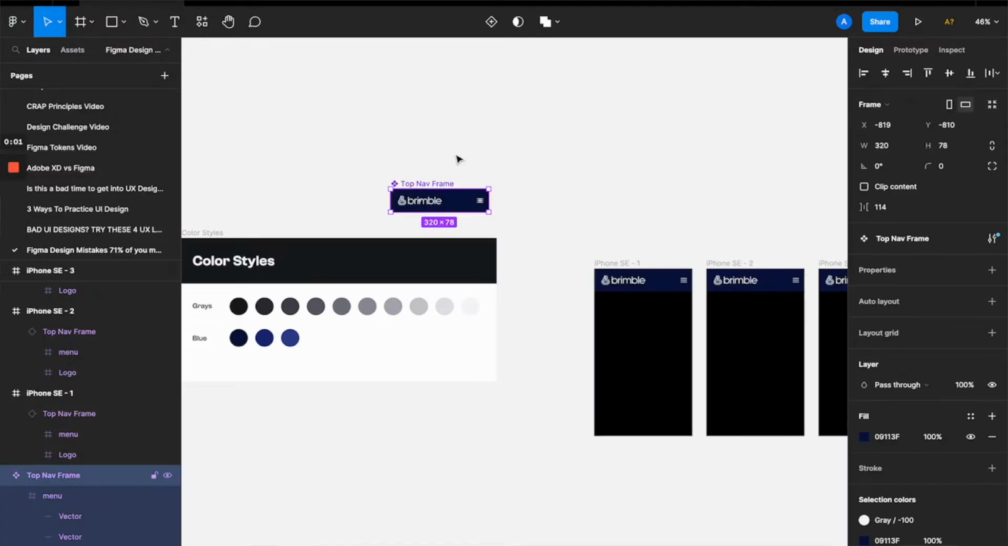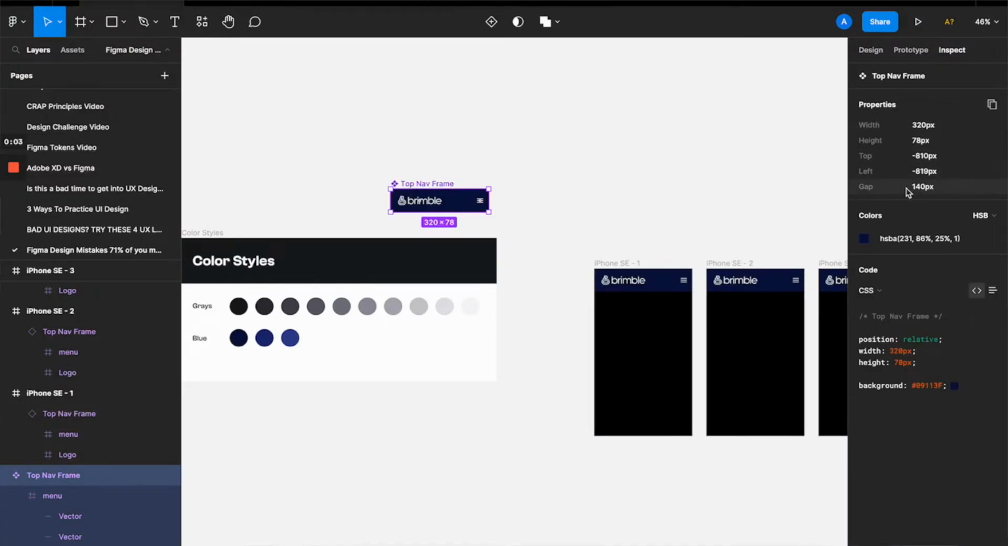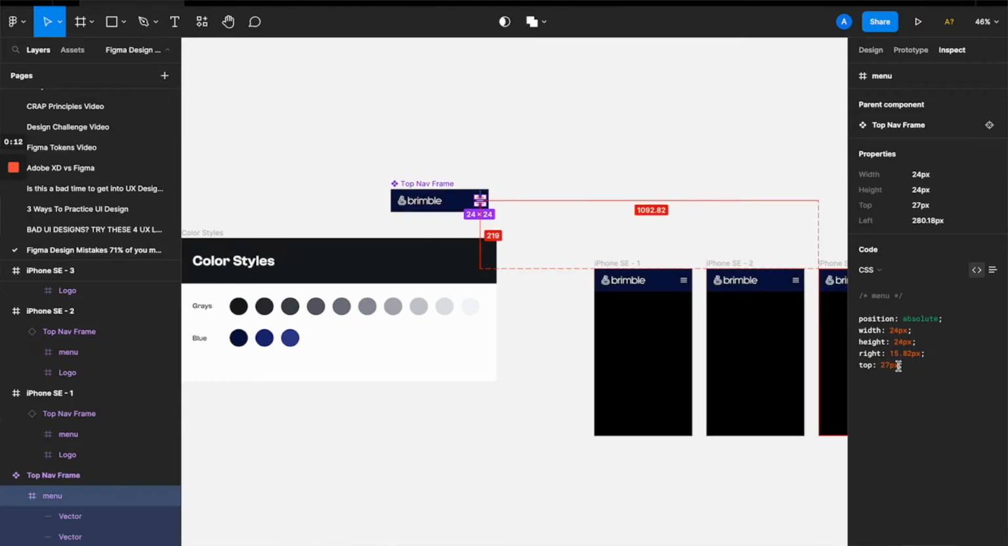It also helps with readability of your colors when a developer is going to come to your designs to check what colors they should use, because they are going to go to the inspect mode on Figma to look at the CSS.